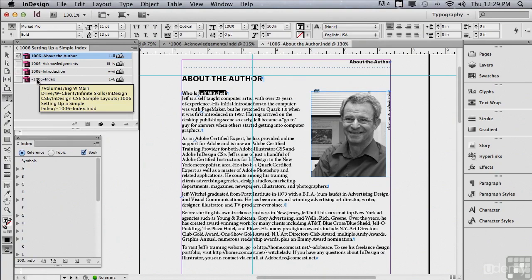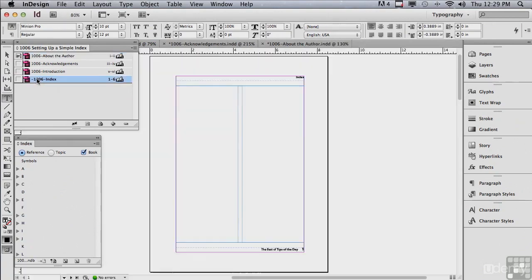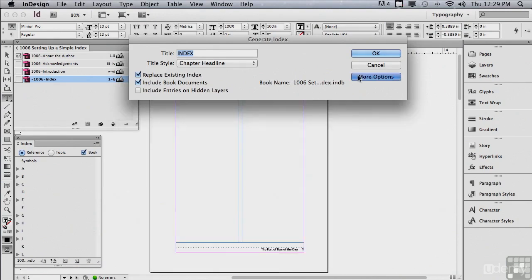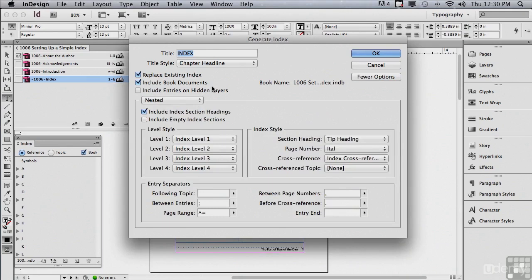I'm going to double click on my index chapter to go into my index and get an insert point. Now I actually want to generate an index. So I'm going to click on the Generate Index icon down the bottom of the index panel, and it's going to open a dialog box. If your dialog box doesn't look like this, make sure to click on More Options. What are some of those options? Anything that's checked, it's going to do, like replace an existing index if there is one. It's going to include book documents. That's exactly what we want. I don't have any hidden layers, so I'm not going to check Include Entries on Hidden Layers.